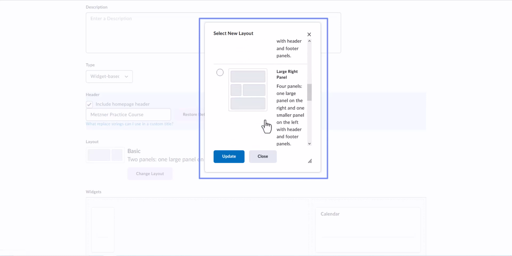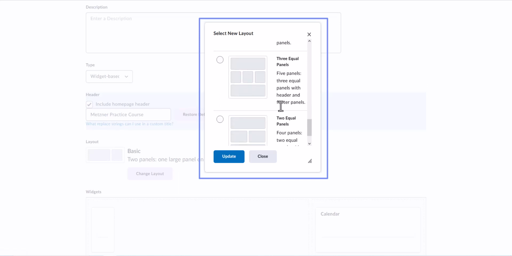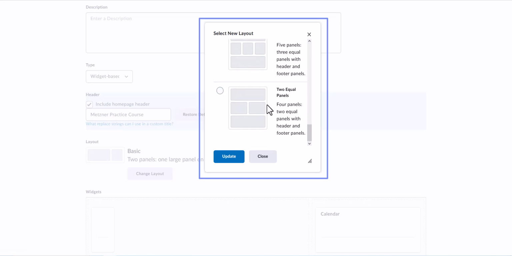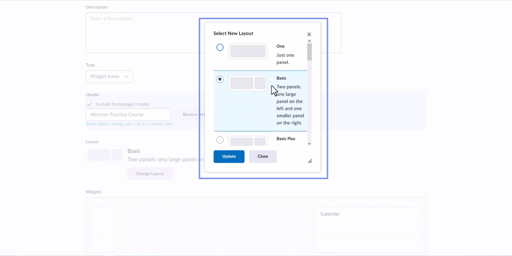We could do the opposite with the large right panel, where the large panel is on the right and the smaller one is on the left. We can do a large middle panel. So this is actually 5 panels with a super large top and bottom, a large one in the middle, and then smaller ones on the left and right. We can do 3 equal panels in the middle right here. We can do 2 equal panels in the middle. Okay, so those are all of your options. Right now, we're going to go ahead and just leave this as the basic layout. So we can just hit close because basic was what was chosen already.